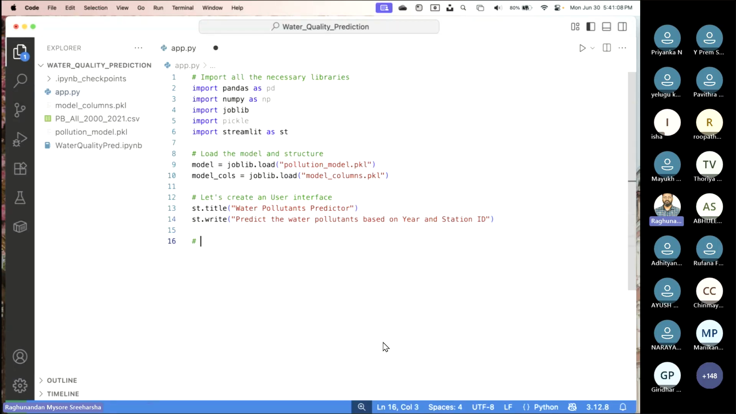Now we want to take the user inputs. So let us say, what are the user inputs? The user has to give two inputs. What are they? They have to give the year and they have to give the ID, right? So this is what we did in our previous class.